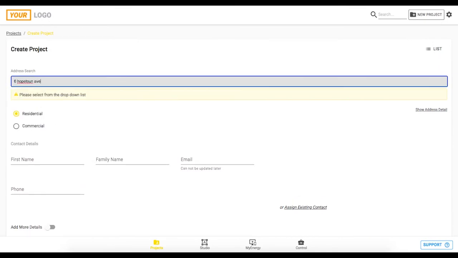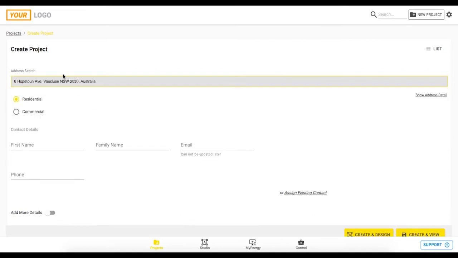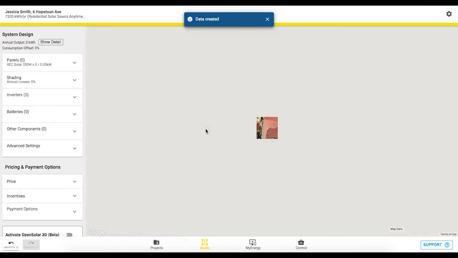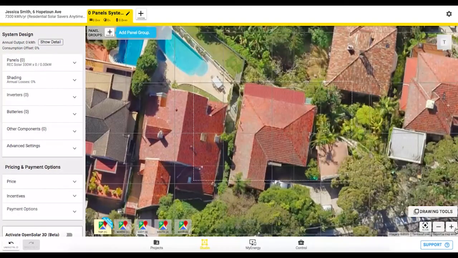We can enter in some basic contact information here. We put in an address, and then their contact information in here. And then we can go straight through to click on Create and Design. That'll take us into this studio zone where we can load in our map.